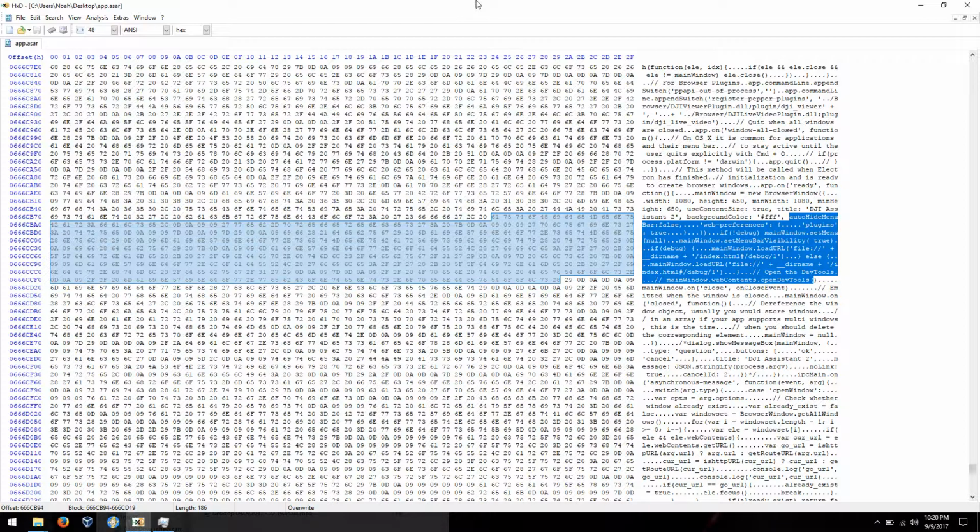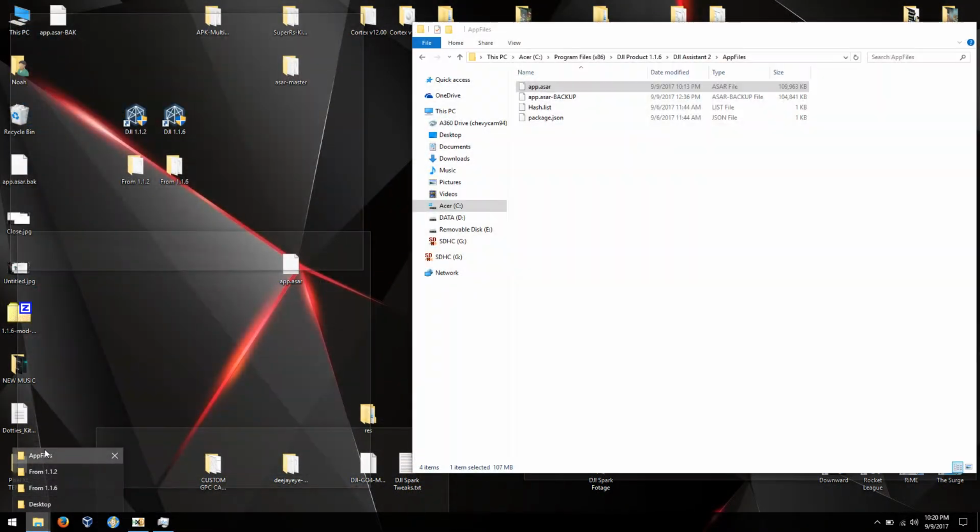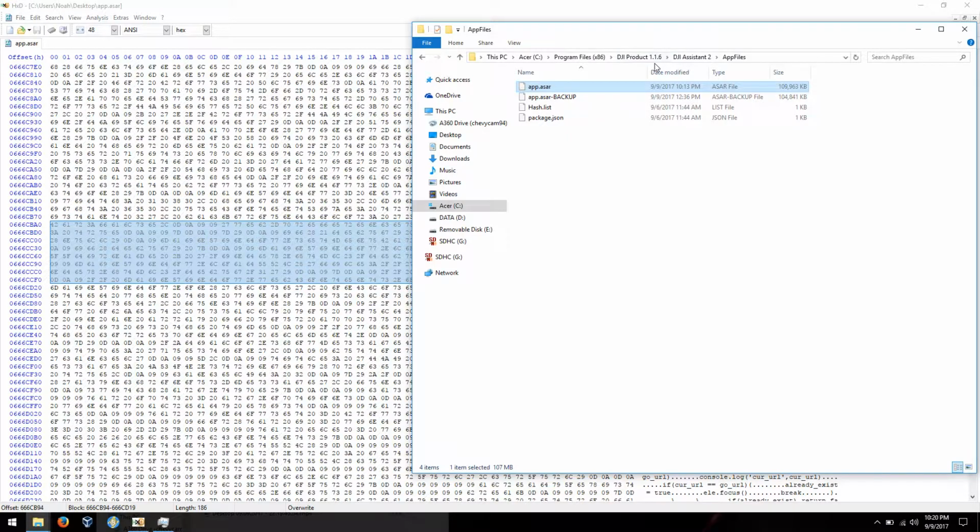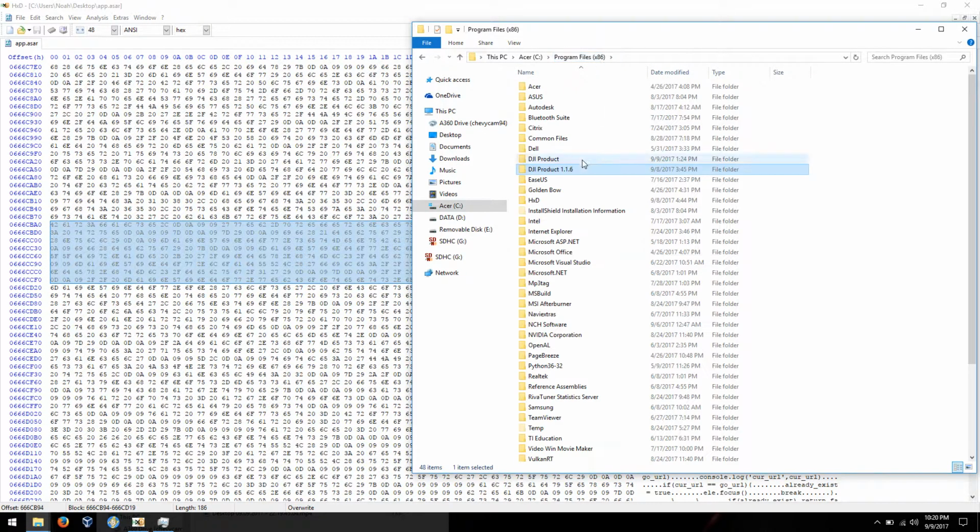And I had to change some other settings and some other things. But without getting into too much detail yet, because I don't want you guys to break anything, basically the app.asar file, which is, let me go here. By the way, I have two installed. This one is 1.1.2, and this one is 1.1.6.